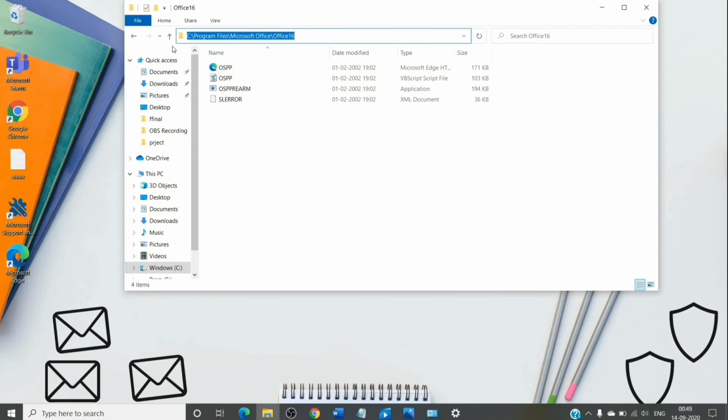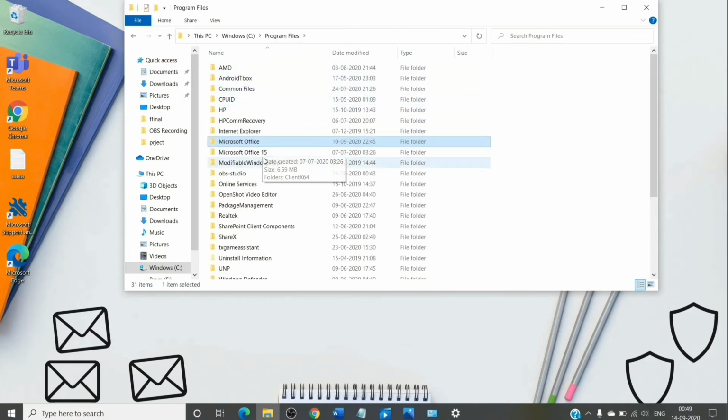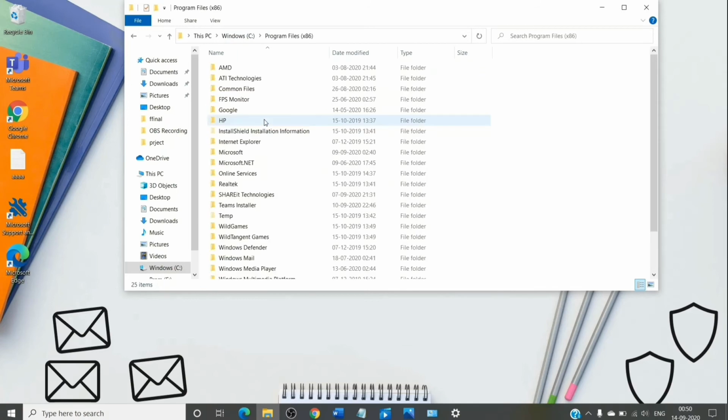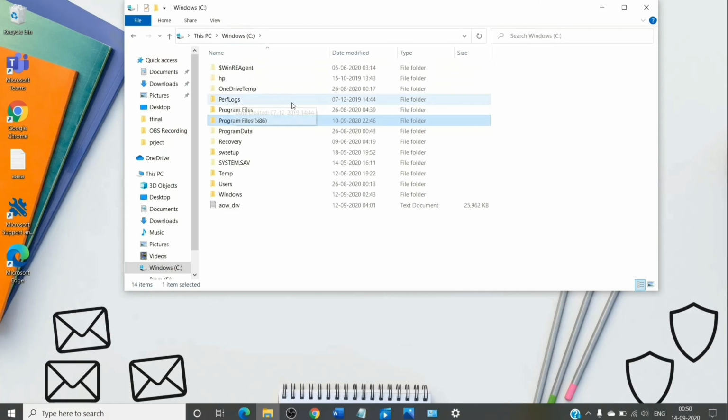For the 32-bit as well, as I don't have 32-bit, it will not have a Microsoft Office folder in it. So let's see that as well. If I go here, you will see I only have a Microsoft folder, not Microsoft Office, and it doesn't have the relevant files in it. So we will go back.